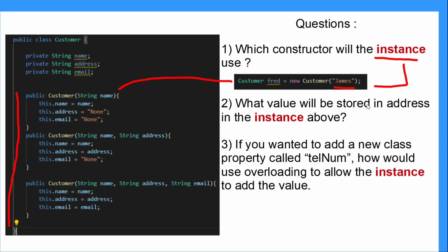What value will be stored in the address in the instance above? Well, if we look here, we have this dot address, so that will be our address property, and at the moment we will set this at none, so it will be none because we're using the first constructor.